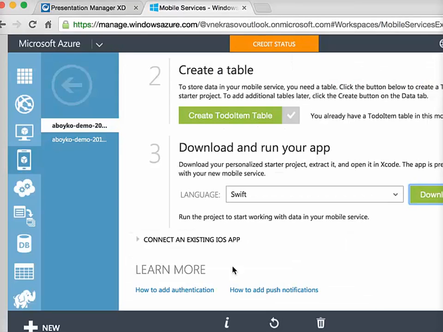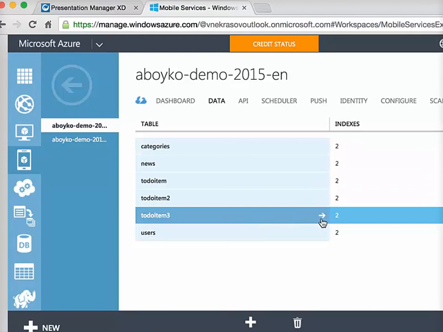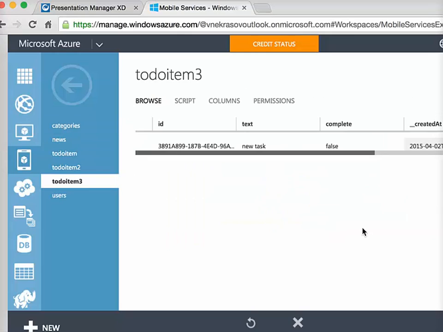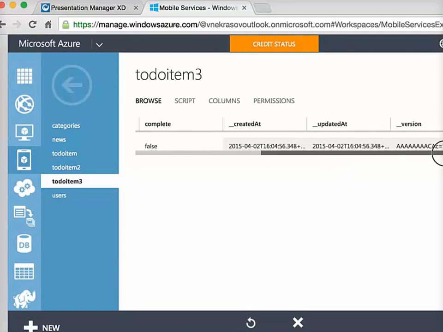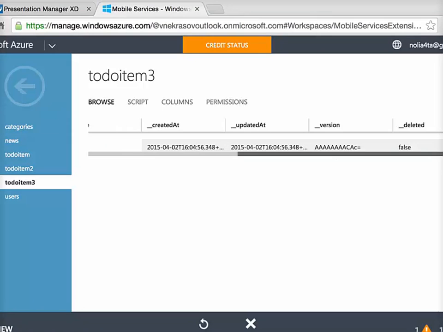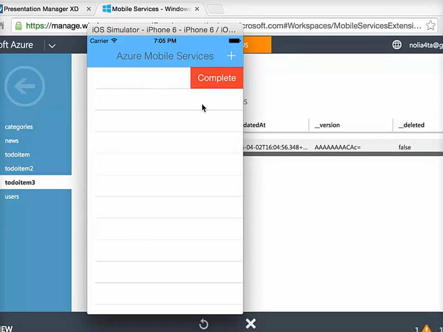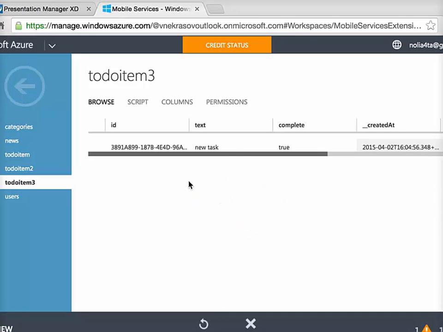Let's go back to our Cloud Console and see does it actually work or is it only magic. We go to data. For the purpose of this demo, we are using not the default to-do item table, but to-do item 3 table because there are some leftovers from past demos. Okay, and here we see our new task. It's incomplete. Have some auxiliary columns. Okay, let's go back and change it to complete. All right. We go here. Complete, true.